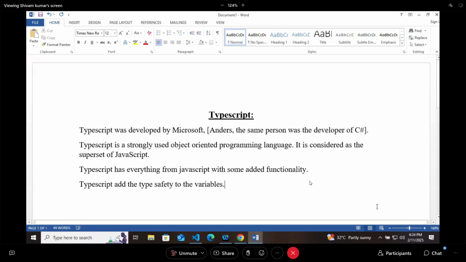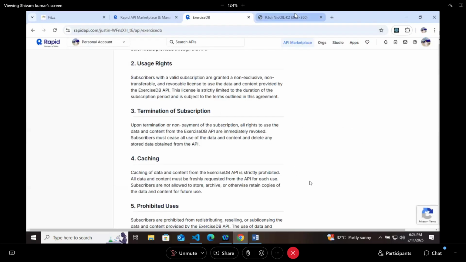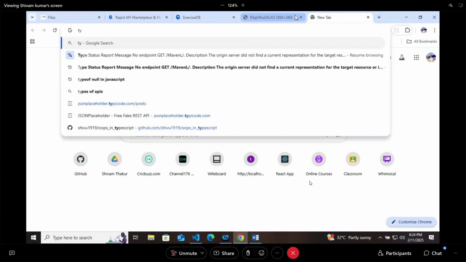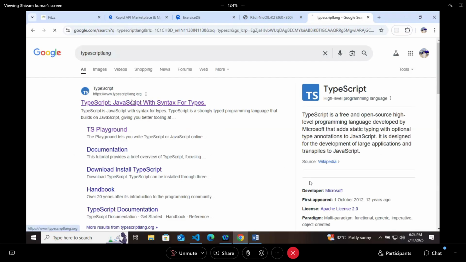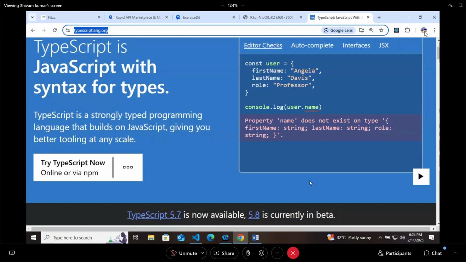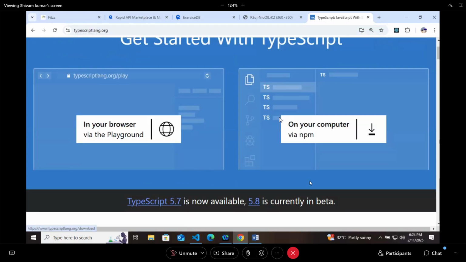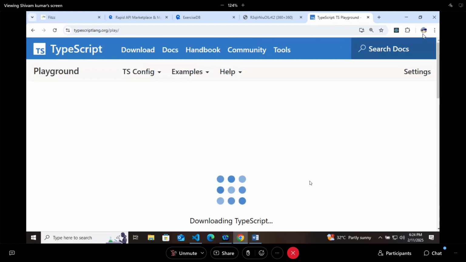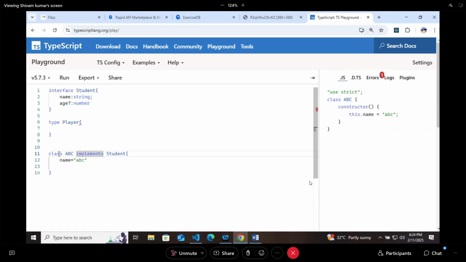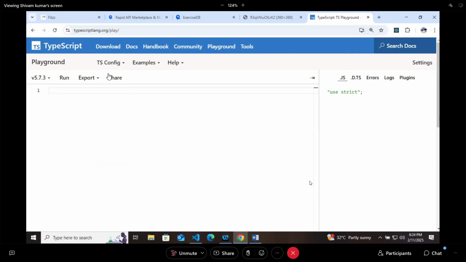So let's go to the playground of TypeScript. We'll go to typescriptlang.org. This is the official website of TypeScript. In that you will see this particular playground option. So we'll go there, which is just a compiler. Now here we will be writing the code.